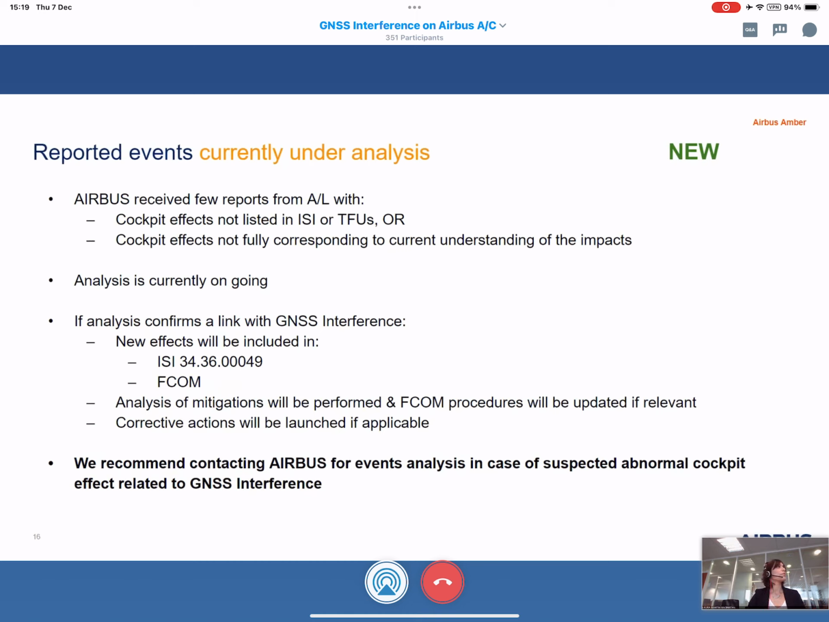Then Airbus is receiving a few reports from airlines of cockpit effects that are not currently listed in the ISI or TFUs, or cockpit effects that do not fully correspond to the current understanding of the impacts. We would like to inform you that analysis is currently ongoing.